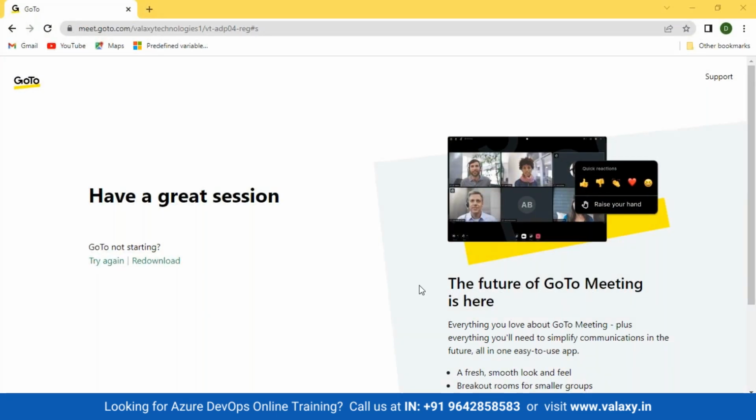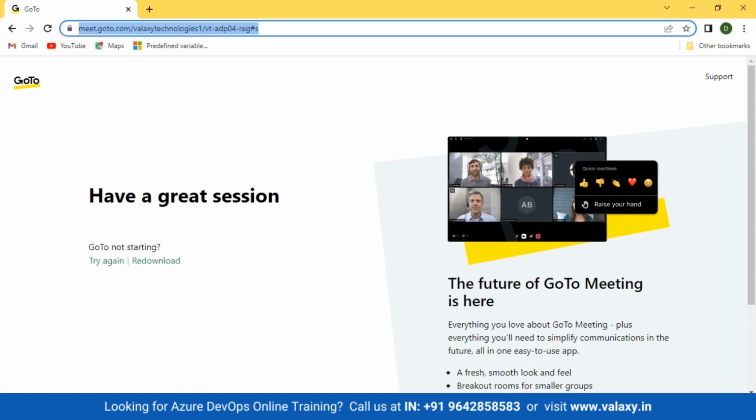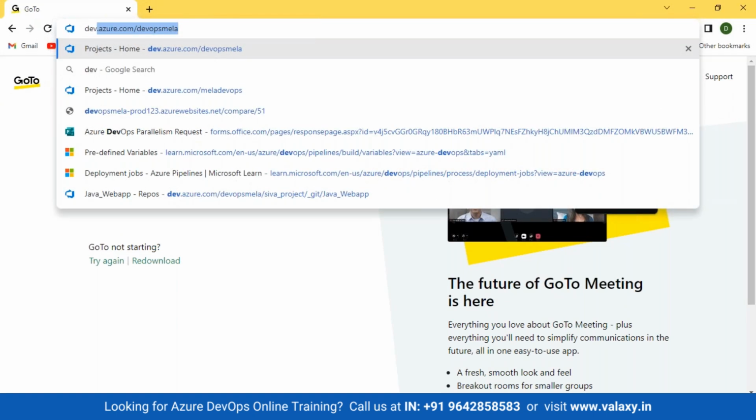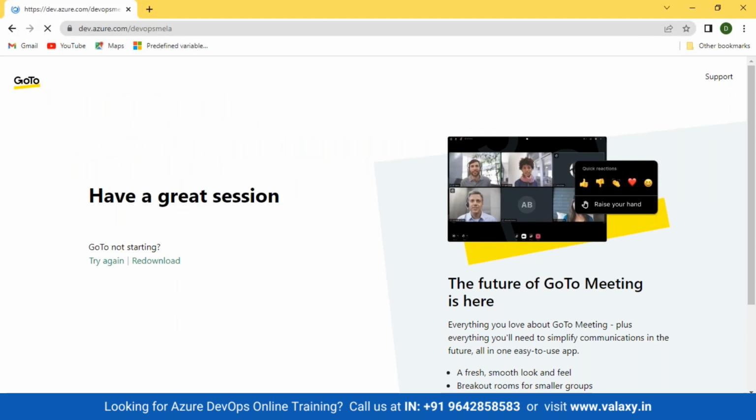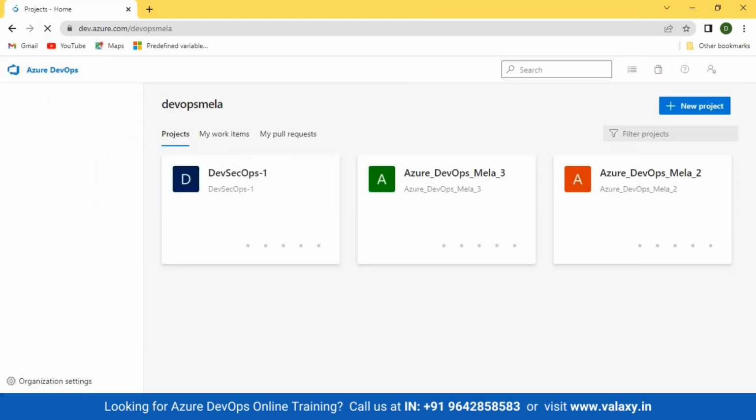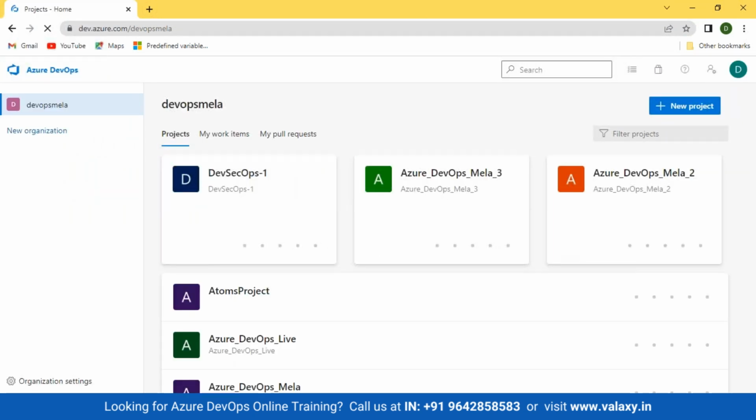Yesterday we spoke about work item management, how we do work item management in Azure DevOps. That is something we spoke about. Today we'll continue with the same topic on work item management.